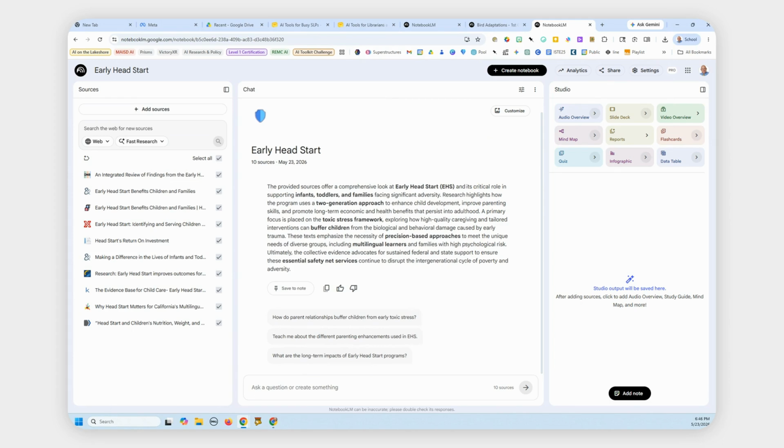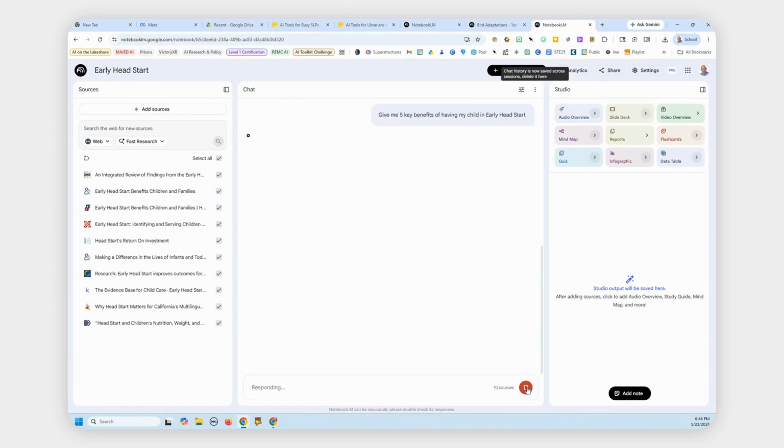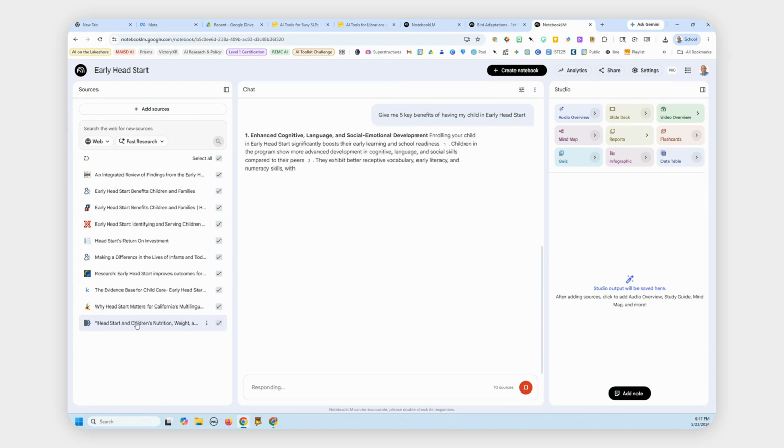Matter of fact, I'll just do one quick question. So I said, give me 5 key benefits. And you're going to notice up here, it even gives me some suggestions of things, like, what are the long term impacts of early Head Start programs? So I put, what are 5 key benefits of having my child in early Head Start? I'm going to go ahead and click on this. And what it's going to do is it's going to use my research, my content that I pre-selected, not just going out to the billions of stuff on the internet that might be right or wrong, but it's going to use things that I pre-selected, I vetted, and it's going to give me an answer.